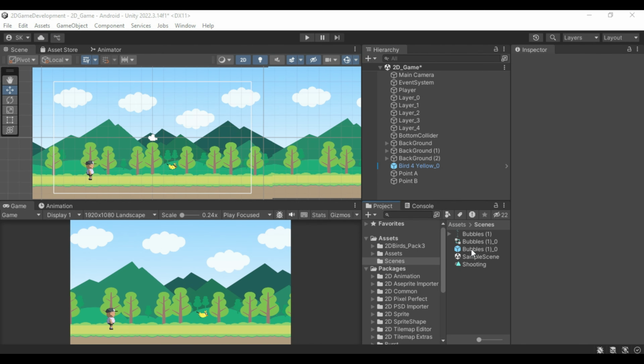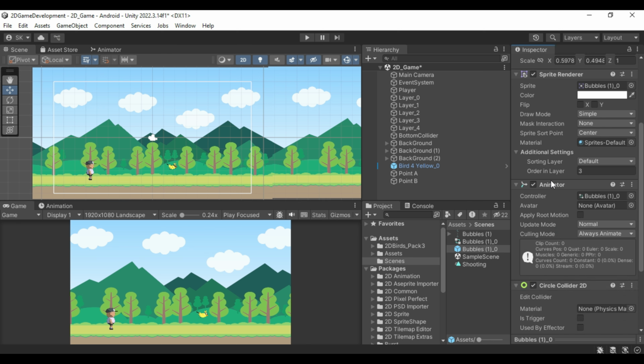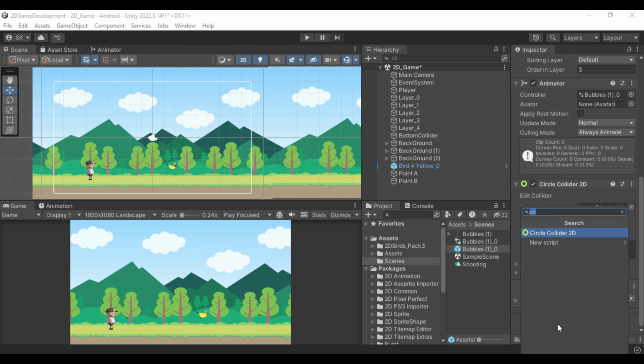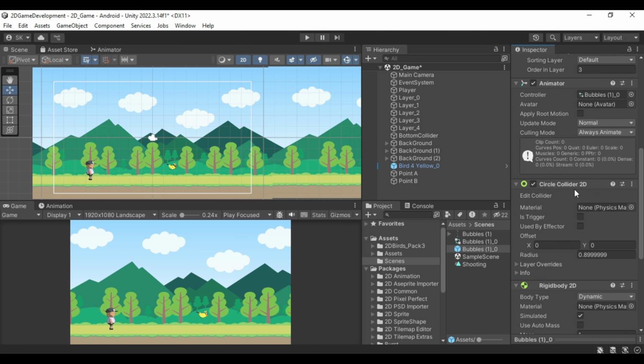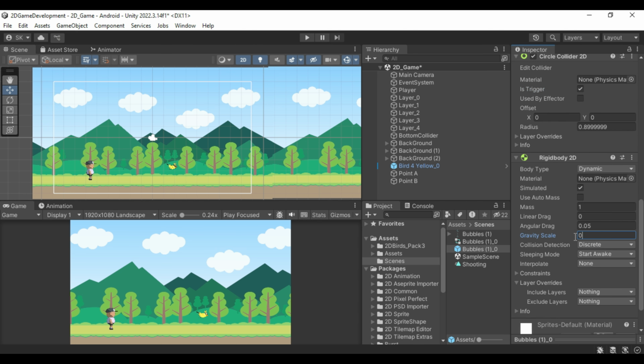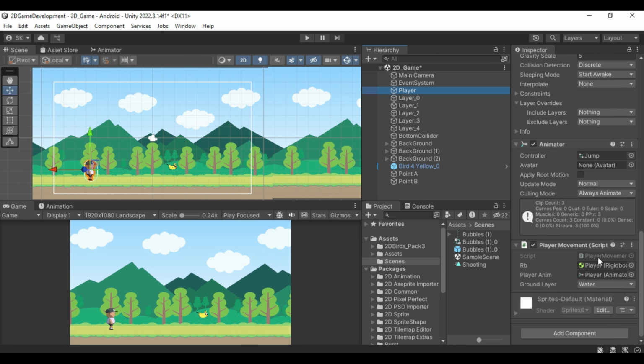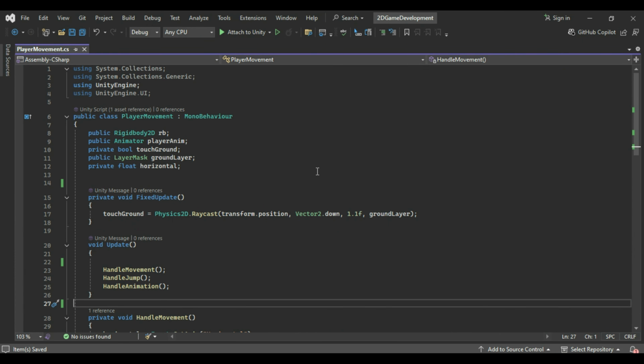Click on the bubble prefab, then add a circle collider 2D and rigid body 2D. Check the is trigger checkbox in the circle collider and set the gravity scale value to 0. I already have a player movement script, and now I need to write code to access the bubble prefab.